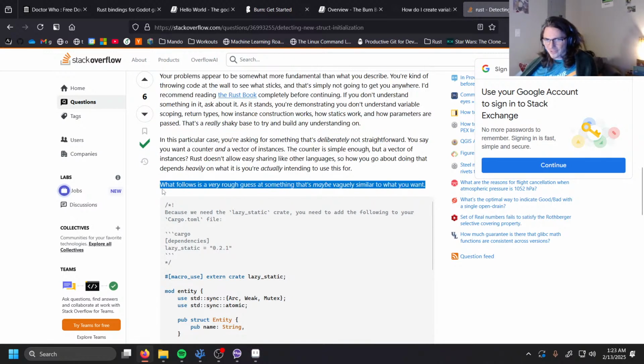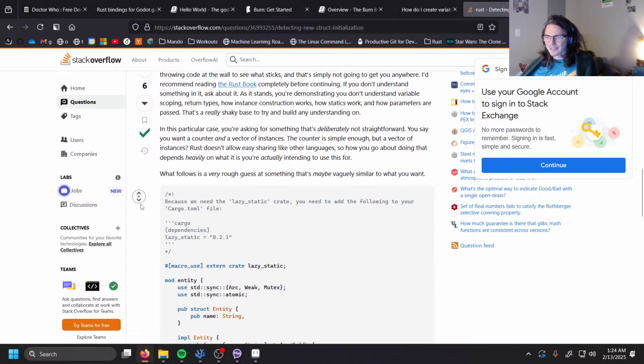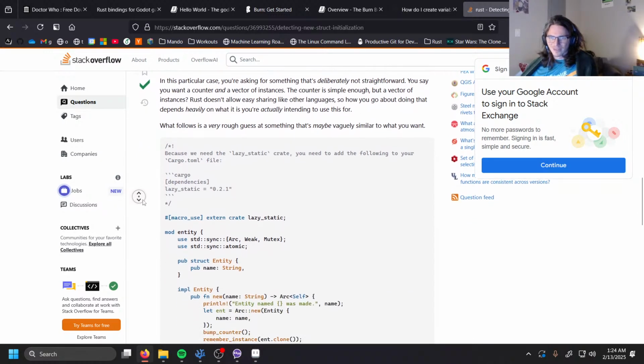Alright, what follows is a very rough guess at something that's maybe vaguely similar to what you want. Right. We need the lazy static crate. So add that.